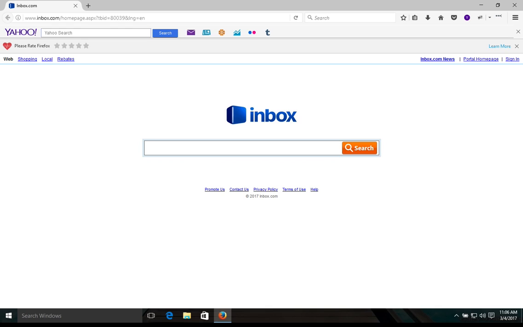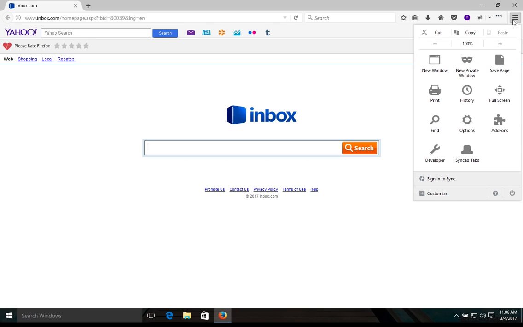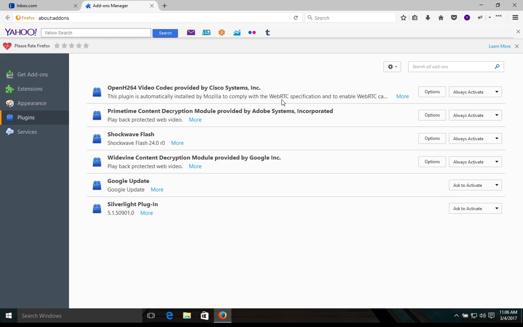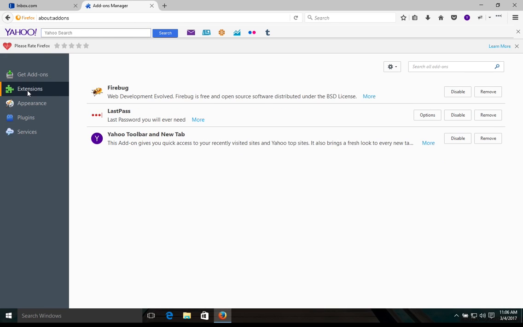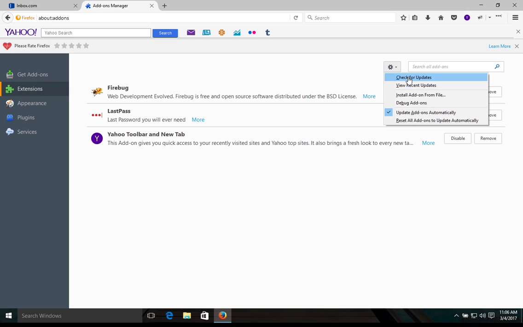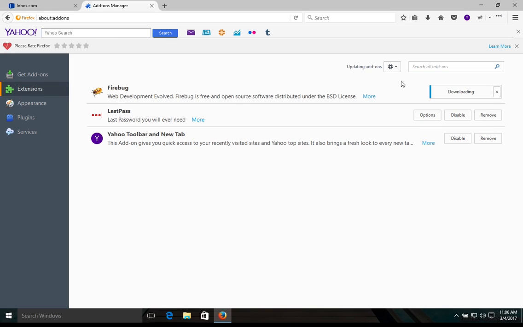Now for part B, we are moving on to Firefox. So I have the Firefox browser open here. The very first thing you'll do is come up here to the menu and go to the add-ons option. And we're going to start here on extensions. Just make sure the extensions tab is selected. And then come over here to the gear, click on it, and just click on check for updates. And it will go ahead and update any extensions that need to be updated.